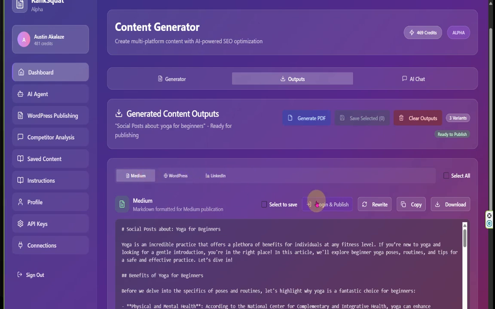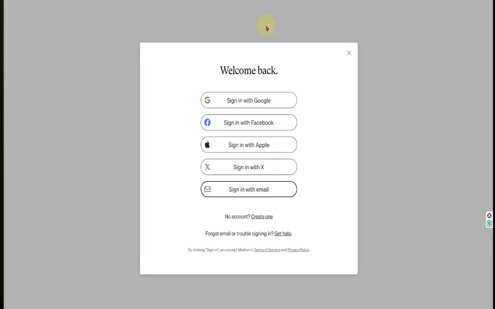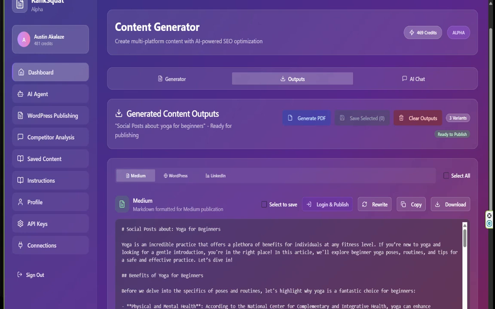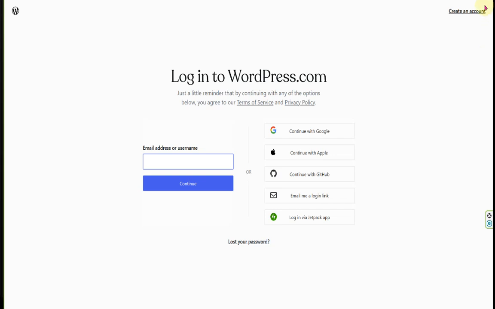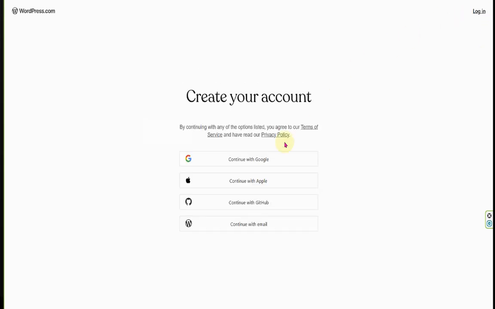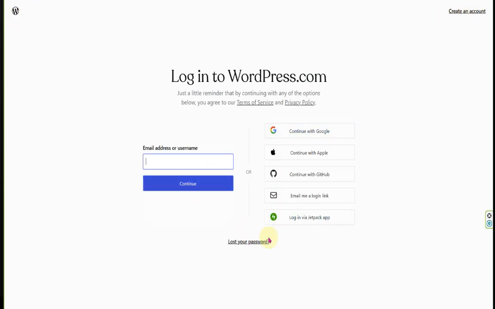We generated for these three, and now we can publish on all three. We can publish on Medium. We're going to log into Medium and publish. We can publish on WordPress. Log into WordPress. If you don't have an account, you can create one, but I have an account already. I didn't log in already, so I have to log in. That's what you do once you're here. If you have one, you can log in, and then it's going to publish to that account.